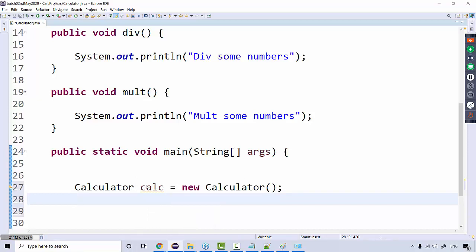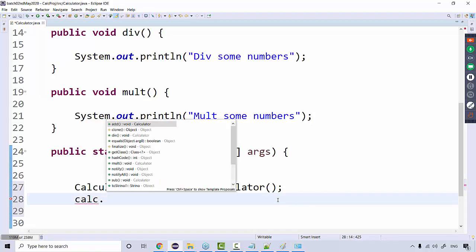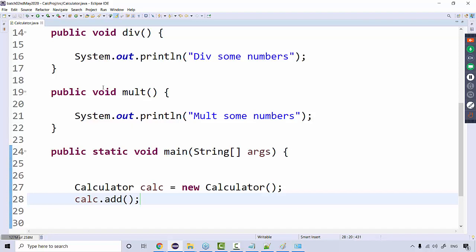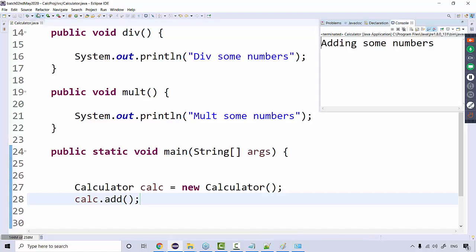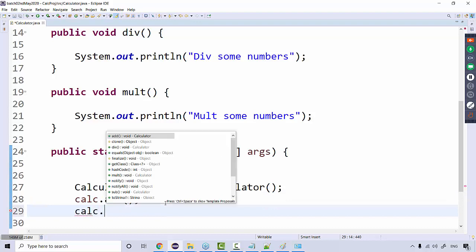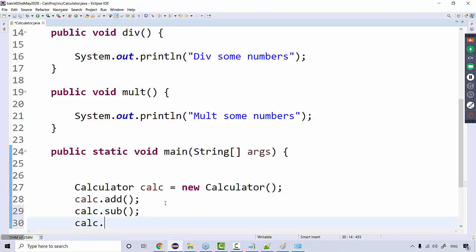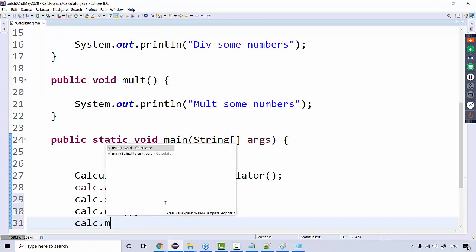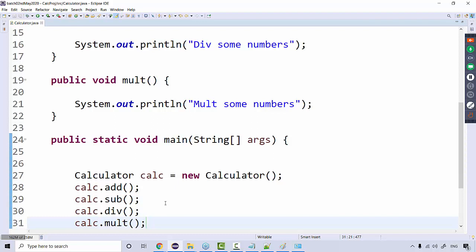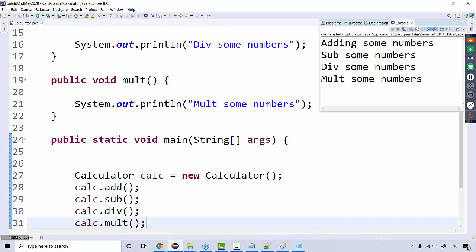Now, if I say calc dot, see, it shows me a list of all the methods that I've created. I've created add. If I select it, save it, click on the run button, you're gonna see adding some numbers is executed. Same way, if I say calc dot subtract, calc dot divide, calc dot multiply. See, one by one I can call all the methods. And if I again run it, you're gonna see everything executed, right? Everything is successfully executed.